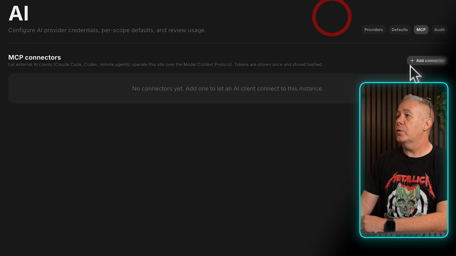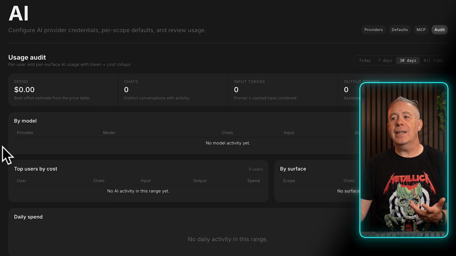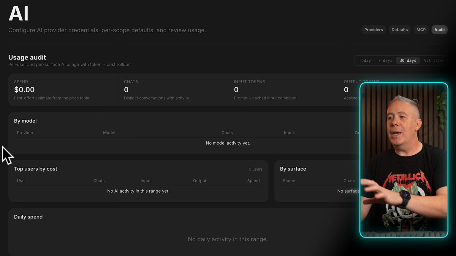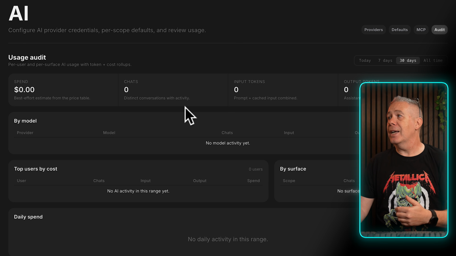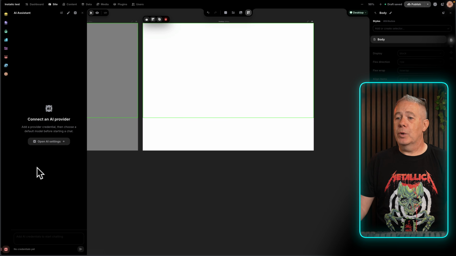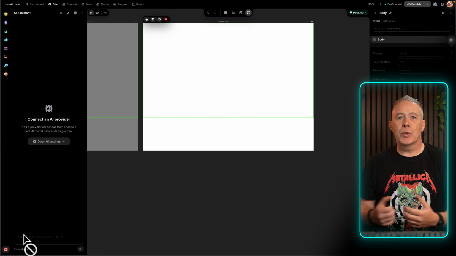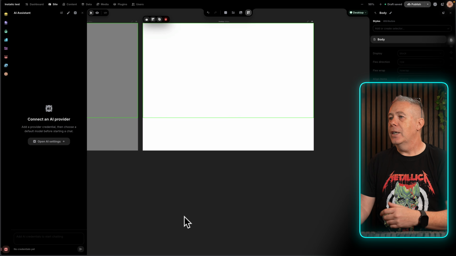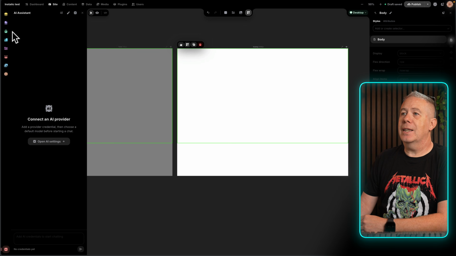So full control over that, and you can do audits inside here, so if you are using the API key and so on, it will do its best to give you an idea of the costs incurred by using AI. Let's close out of this, go back to our site. So once that's connected up, you can just click inside here and start typing in exactly the same way as you would any other kind of AI provider connected up to a tool like this. So that's the options down the left-hand side.